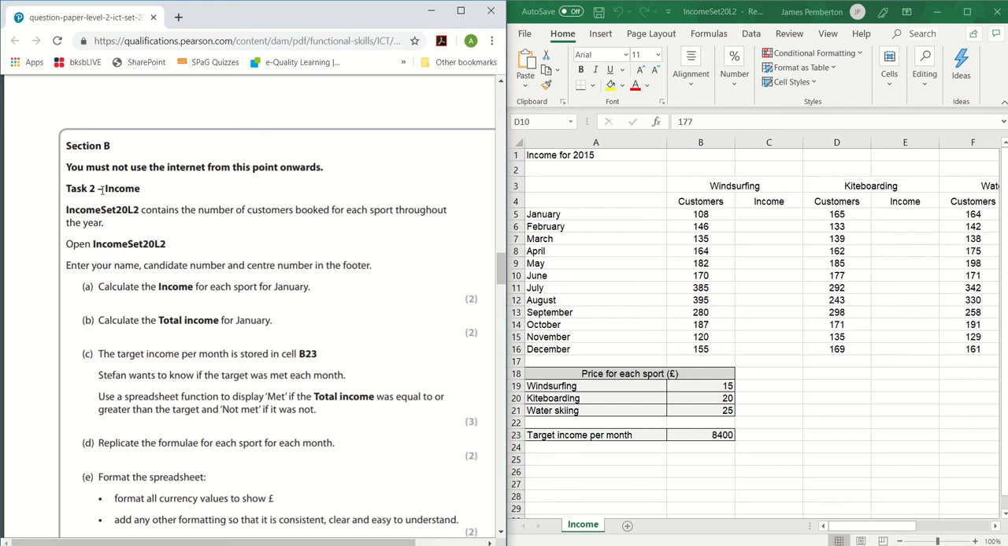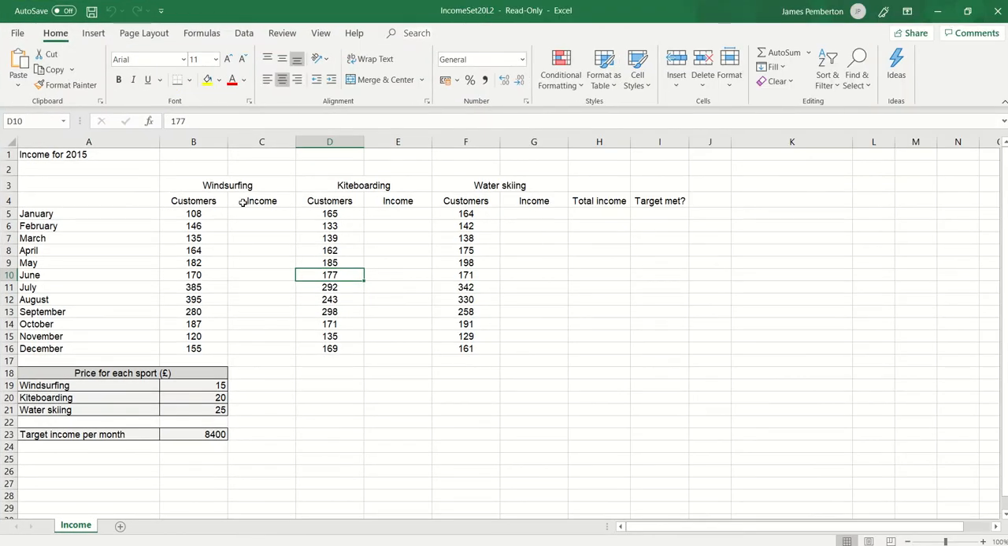So if we start with question 2 in section B, then we can see that question A asks us to calculate the income for each sport for January. If we look at the spreadsheet, we can see that there's a column for income for 3 different sports: windsurfing, kiteboarding and water skiing. You can see that the price for each sport is down here.